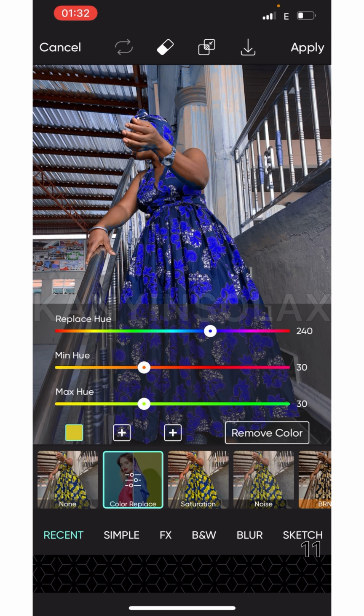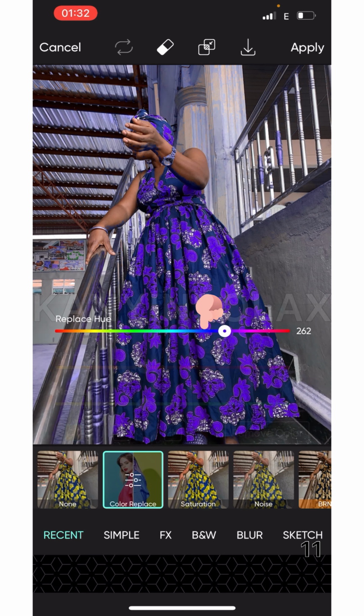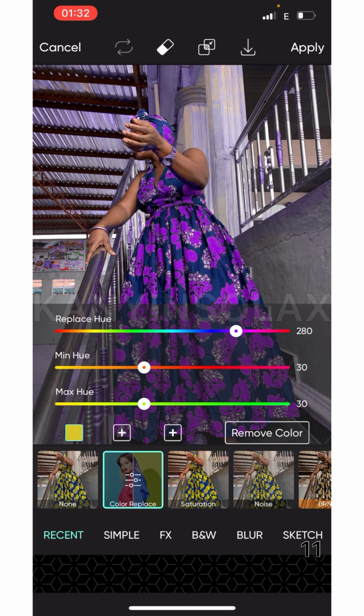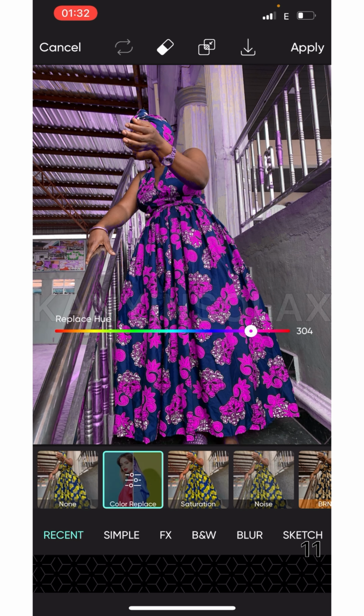You see, it already changed to blue because it says replace with, and it's on blue. If I drag it to purple, you can see the yellow has changed to purple. If I drag it to pink, it has changed to pink. If I drag it to red, it has changed to red. If I drag it to light blue, green, yellow, back to yellow, orange, red.